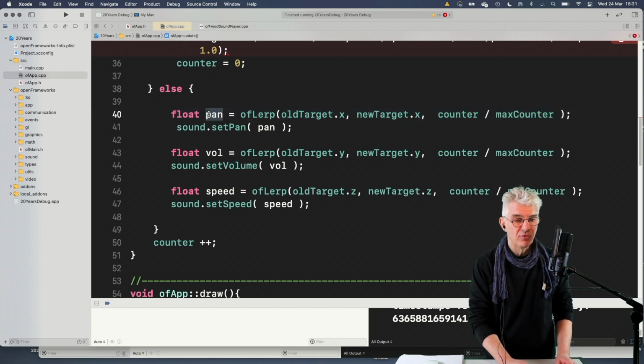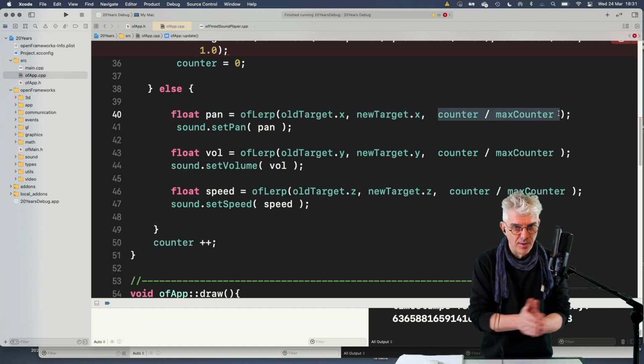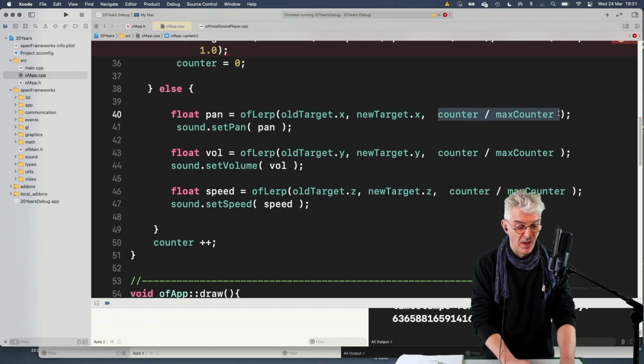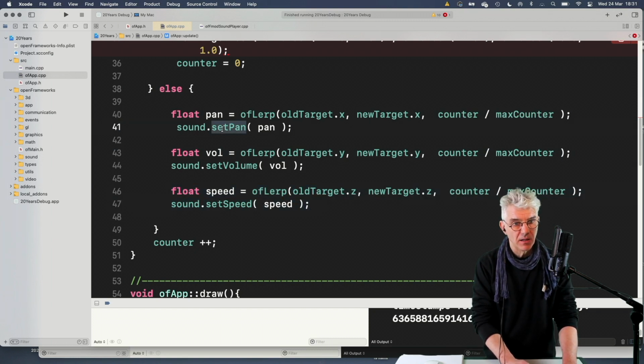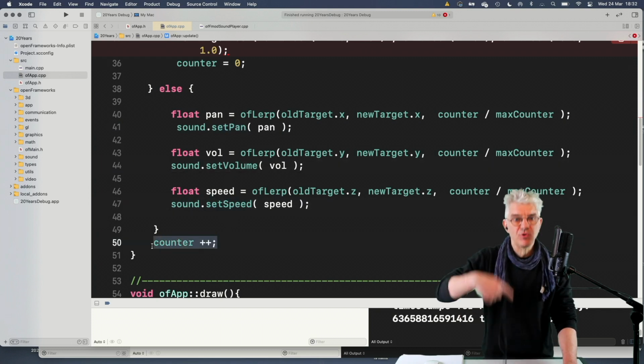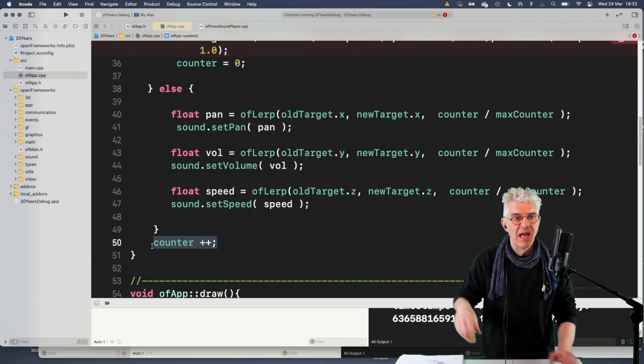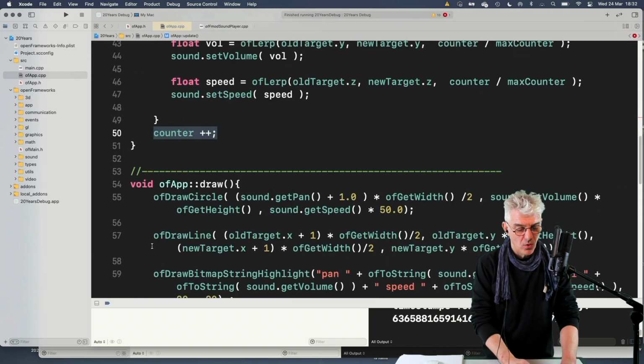And that gives us an output, and we use sound set pan to set it to that output. So a bit weird. Use linear interpolation, OF lerp, our start point, our end point, and then how far we are through that journey from one to the other, and we get a number spat out, which is awesome. And we do exactly the same for the volume and for the speed, and we use sound set pan, give it a value, sound set volume, sound set speed, and then we say counter plus plus, because we've done one loop in this 1,000 steps we're going to make. And we can go off from there.